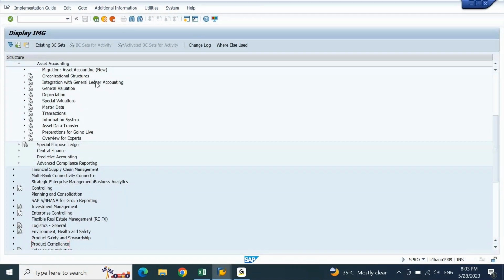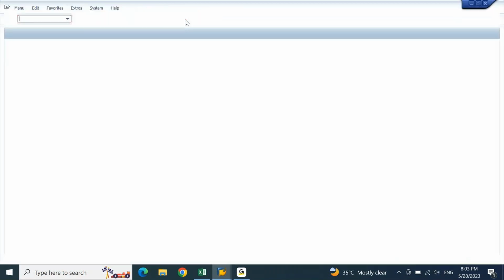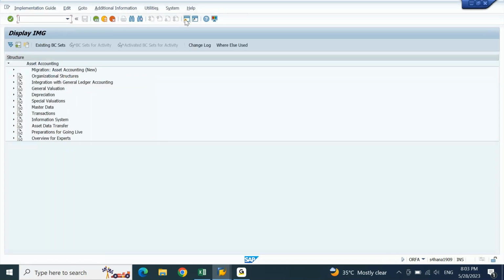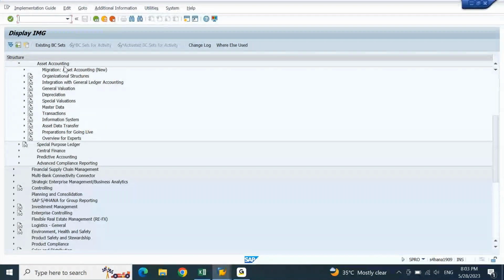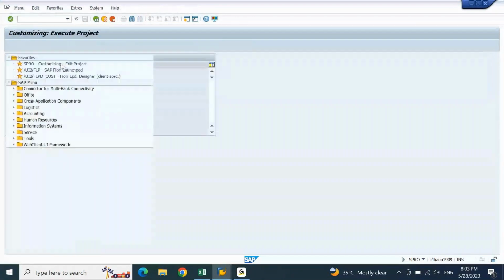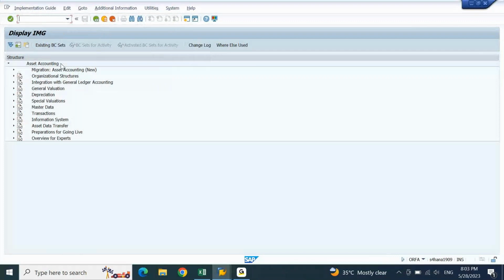This is the first point. Second point, you can find an exclusive asset accounting configuration node with the ORFA transaction code. There is a T code called ORFA. If you go to ORFA, you will be able to see only the asset accounting related node from your display IMG. So you need not go to SPRO, come to Financial Accounting, and then navigate through here. Straight away you can use the ORFA transaction, which will directly display your asset accounting related configuration.